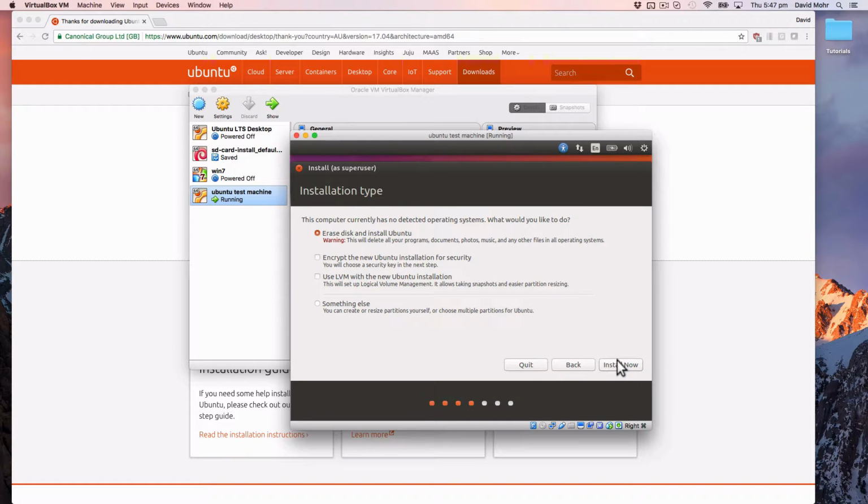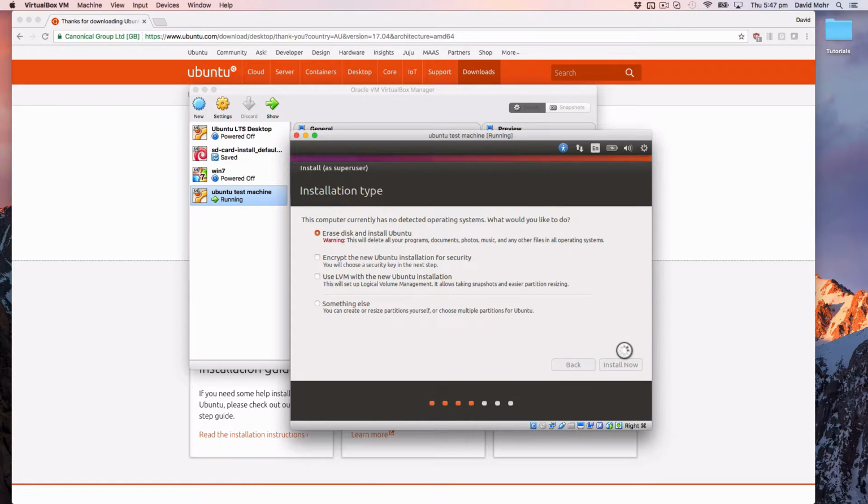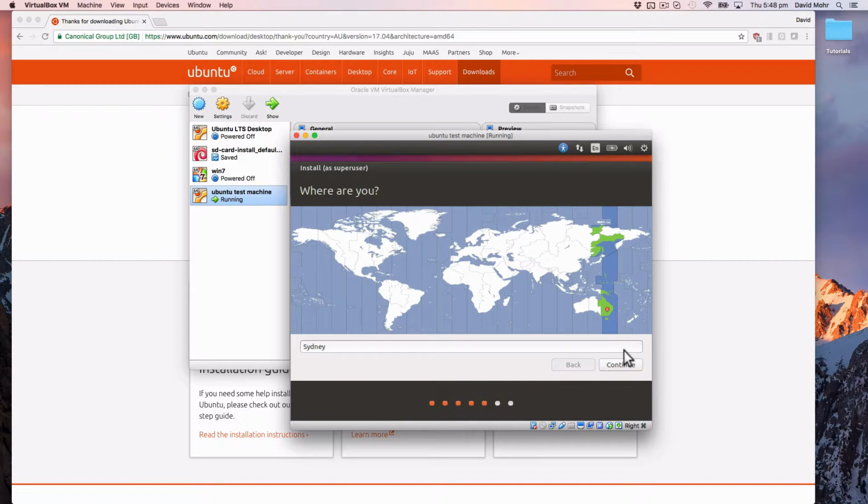Because this is an isolated virtual machine, we're going to erase the entire drive and install Ubuntu. The other options will not be covered as part of this introduction series, as they are more complicated and generally not required. Click Install Now, and a dialog will appear asking you to confirm the request to delete the data, so just click Continue. The next step is your time zone. You can set this by clicking on the map if it hasn't been able to auto-detect your location.